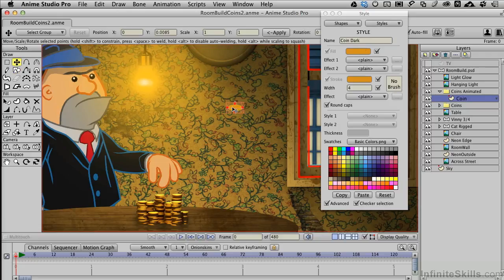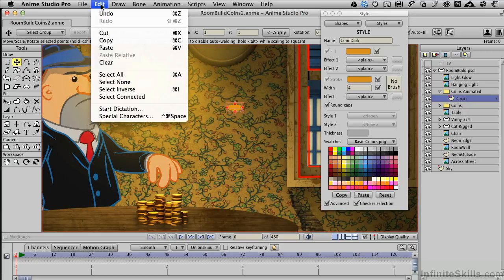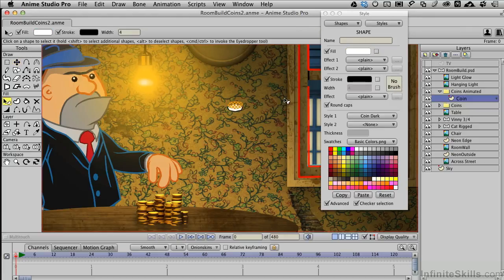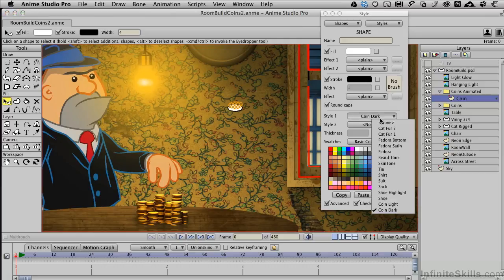So what I'm going to do is select this shape, copy it, and we'll paste it. And it's going to paste right into place. But this time I'm going to move it up just a little bit. And we will choose the shape right here and choose coin light.